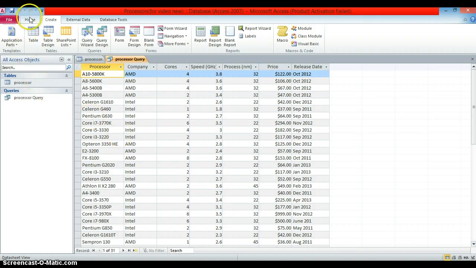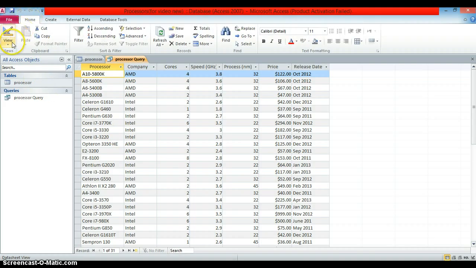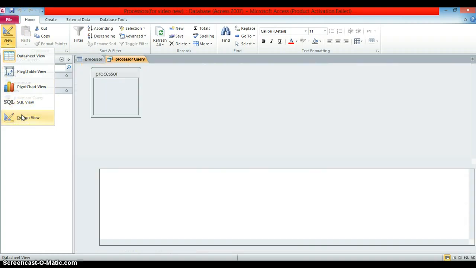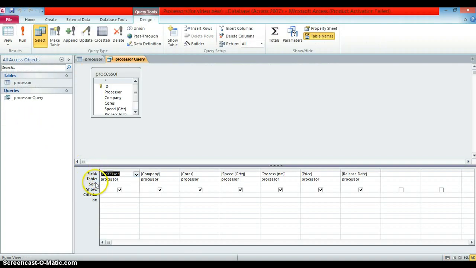To do that, we'll go to Home tab and click on this view and go to Design View. Here you can sort things alphabetically from ascending or descending. You can put criterias for things you want bigger, smaller, this thing. So for processors, I want all the processors in alphabetical order. So in sort, I'll click this arrow and click ascending. So I have all of them in alphabetical order.